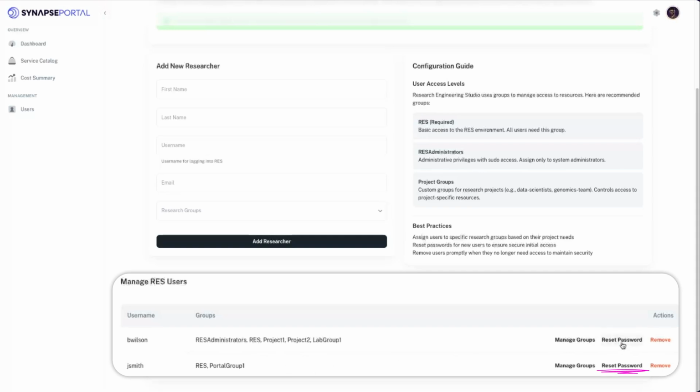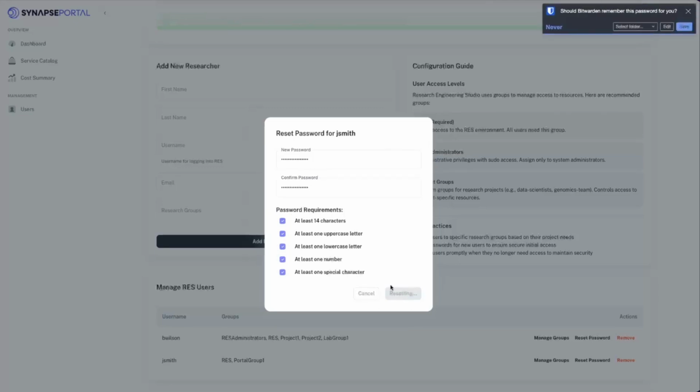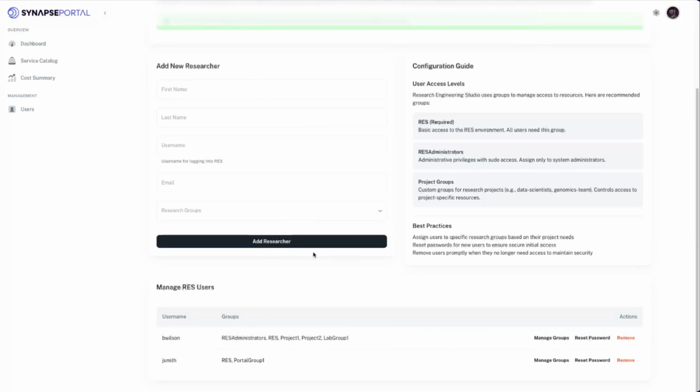From here, we will reset their password, as this is what activates the user, and we'll provide them with a temporary password which they can change once they log into the environment. So we'll add that new password. As you can see, we have the password requirement parameters here to check. We've checked all those. We'll hit reset the password. And other than a confirmation that we've tried to set a password, we won't see any other acknowledgement here on the screen. That will happen all in the background.